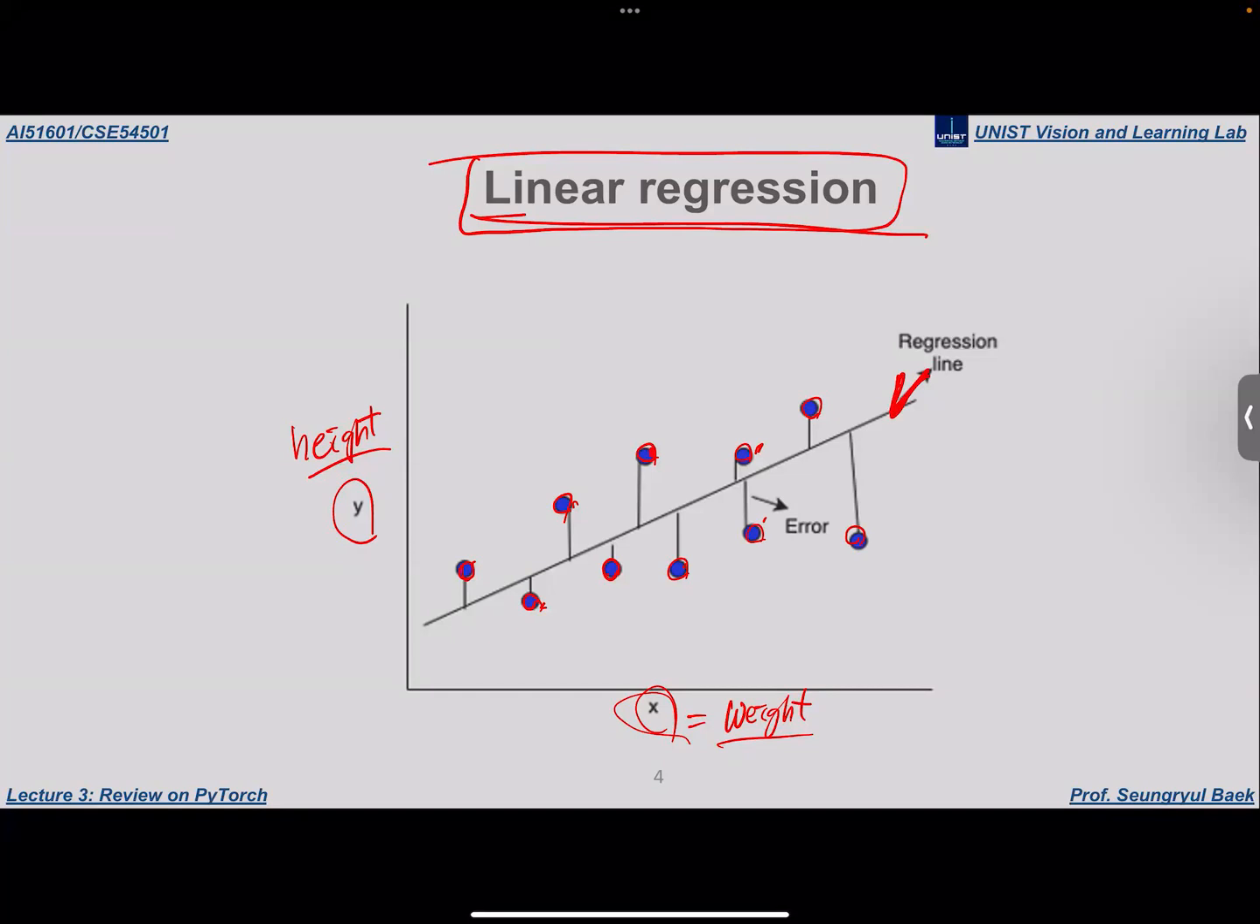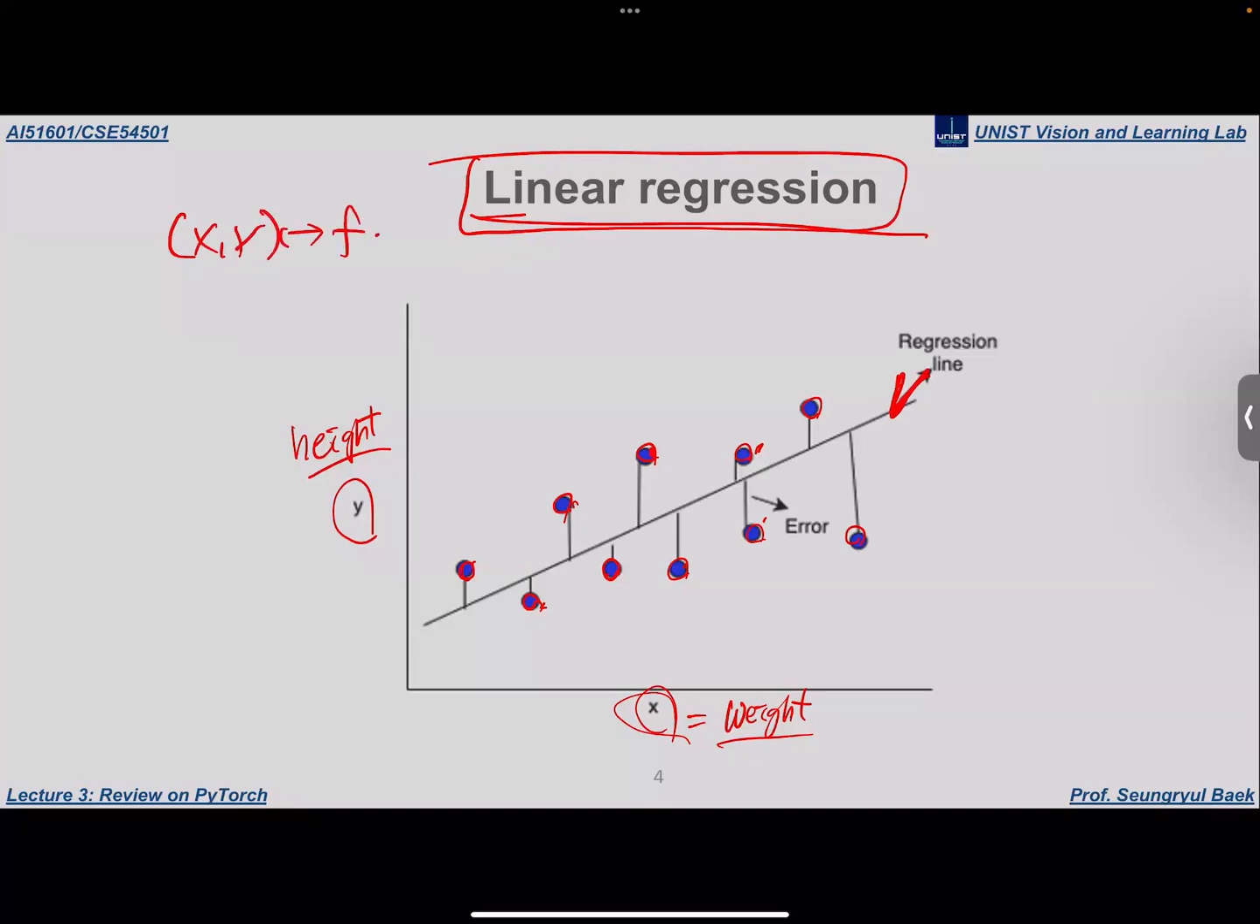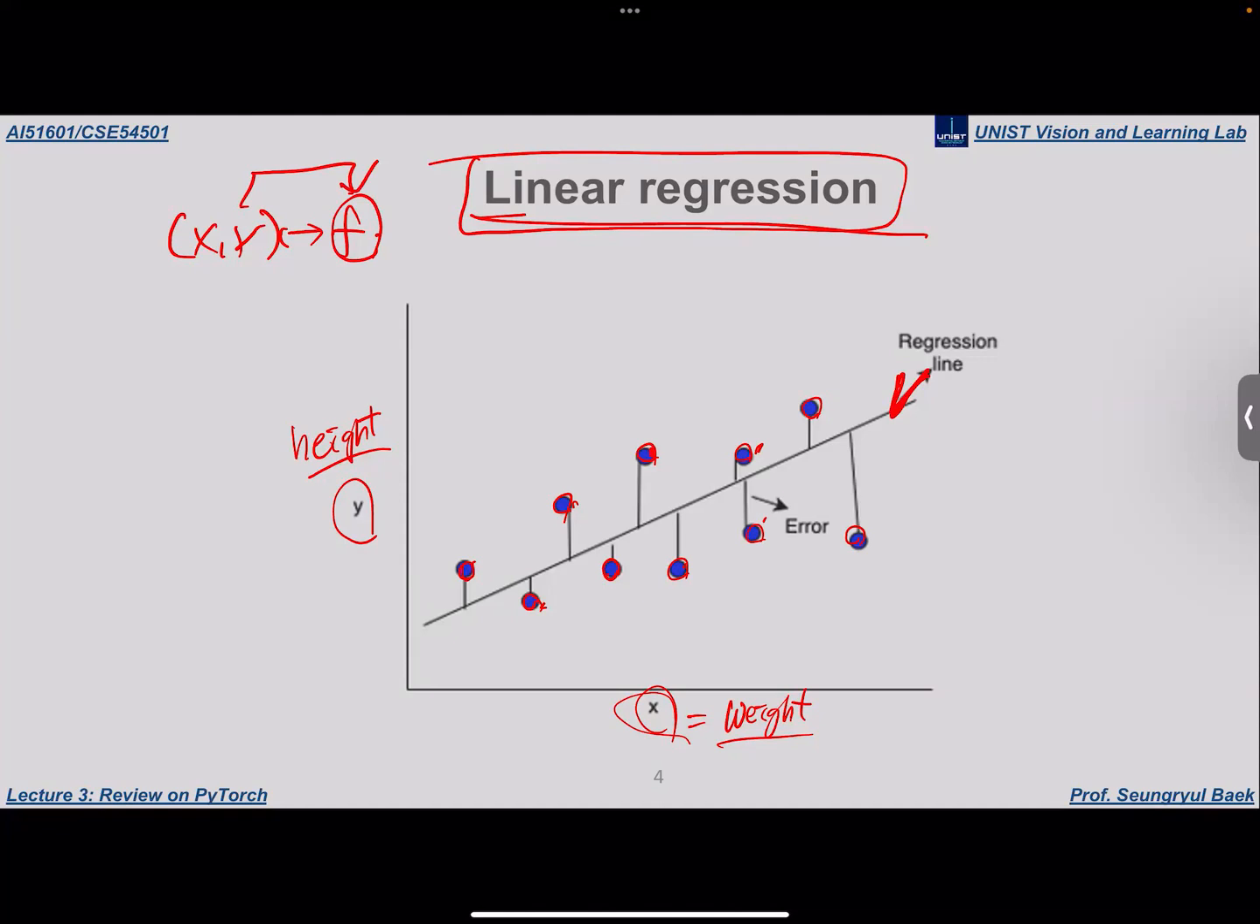Given data, X and Y pairs, we want to learn some kind of function f that can map X to Y. Then if new data comes, we can estimate their height. So that's our purpose here. To find function f from these X and Y pairs, there are a variety of ways. To solve linear regression, there are some ways, but we will solve this using gradient descent now.